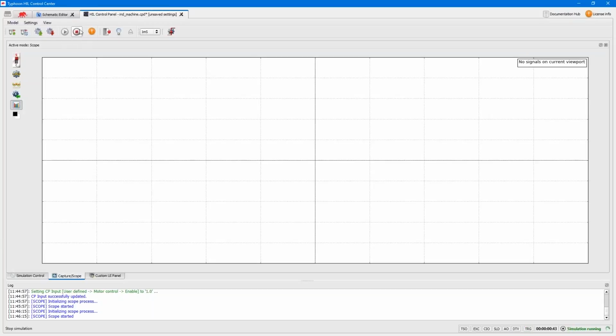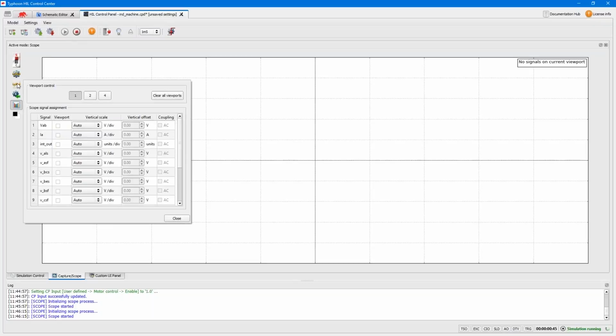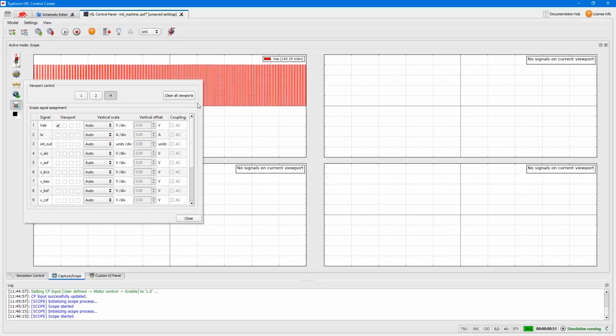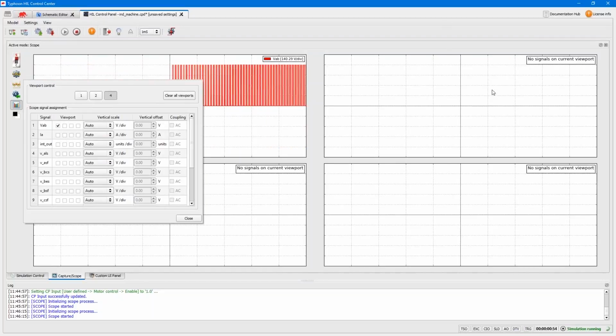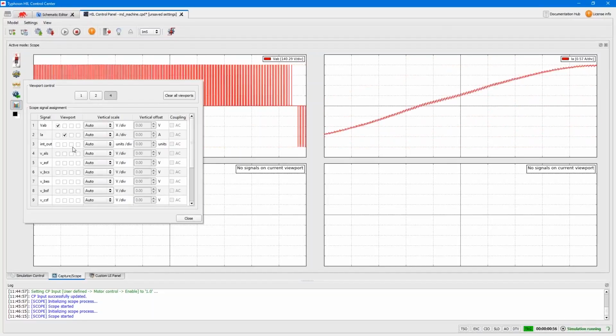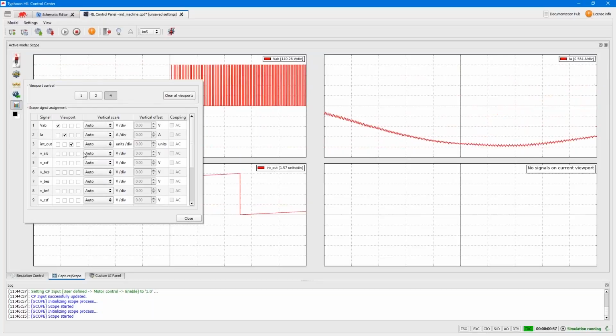Our simulation is running, as we can see. Now we will go to the display setting and turn on the 4 viewports. In the first viewport, we would like to observe voltage between phase A and B. You can see we have got PWM signal. In the second viewport, we will observe a current. Third one, we will use the integrator output.